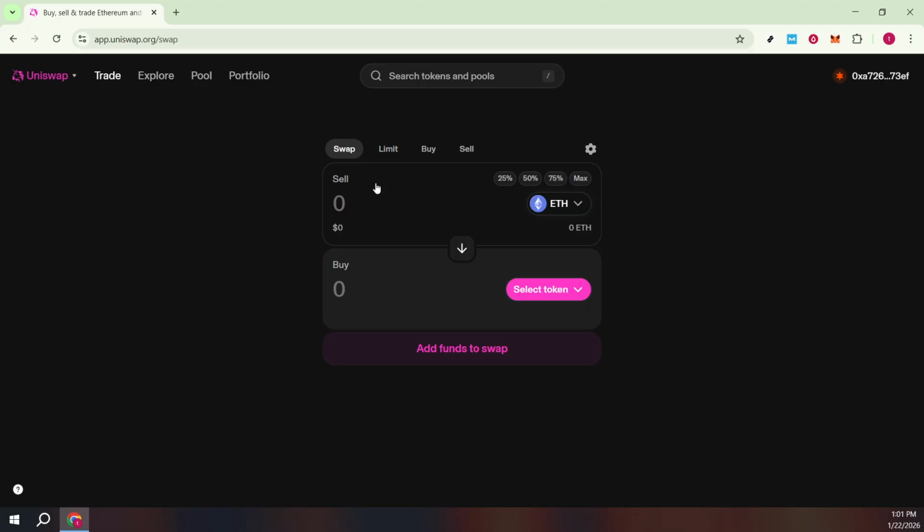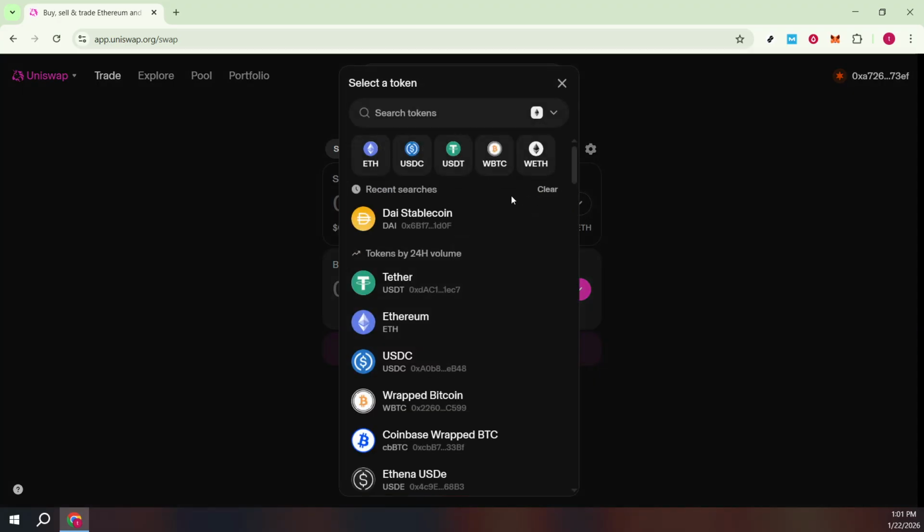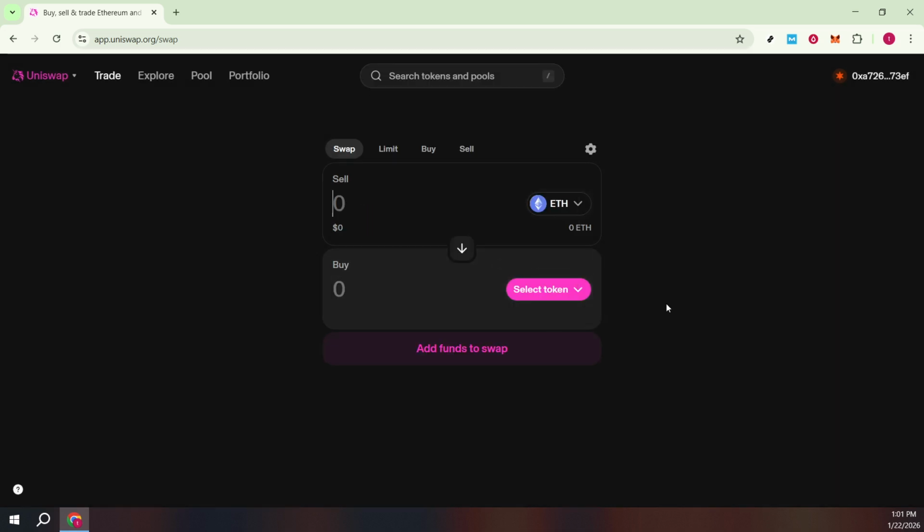In the Sell field, select the token you want to trade out of. Use the selector to choose the correct asset, and take a moment to confirm it's the right token, especially if there are similar names. After that, type in the amount you plan to sell. UniSwap will start calculating a quote as soon as there's an amount entered.